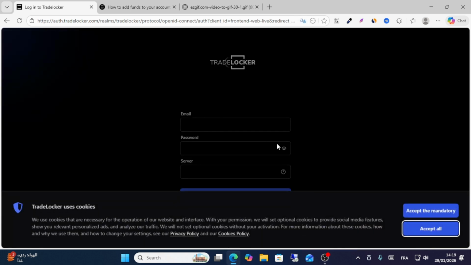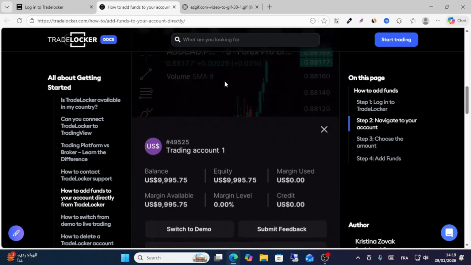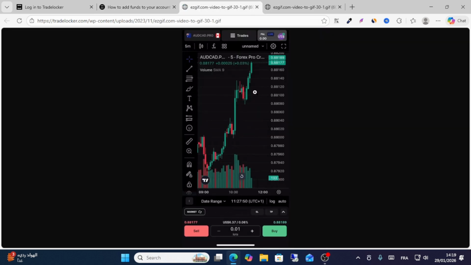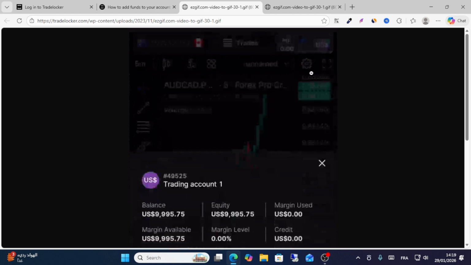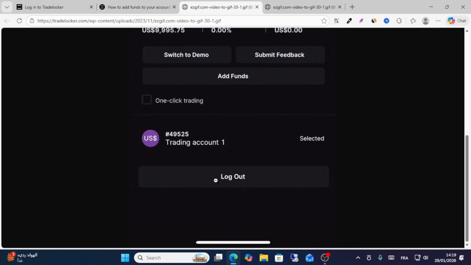So friends, from this login page, complete your login process. After that, you will see this dashboard from your accounts. Click on the profile icon, scroll down, click add funds, and then choose the fund you want to add.